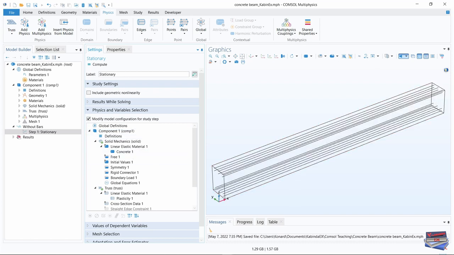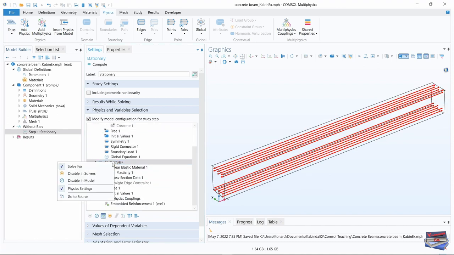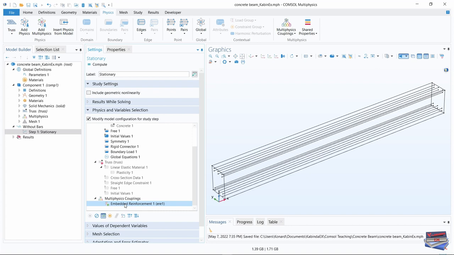Let's select this box and let's go down to concrete. So where we have linear elastic material, we have concrete. Let's right click, let's disable that. Also, let's go down to truss. Let's click on that, right click, disable in model. And also, let's go down to where we have our multiphysics coupling, and we have embedded reinforcement. Let's select embedded reinforcement, right click, disable in model.